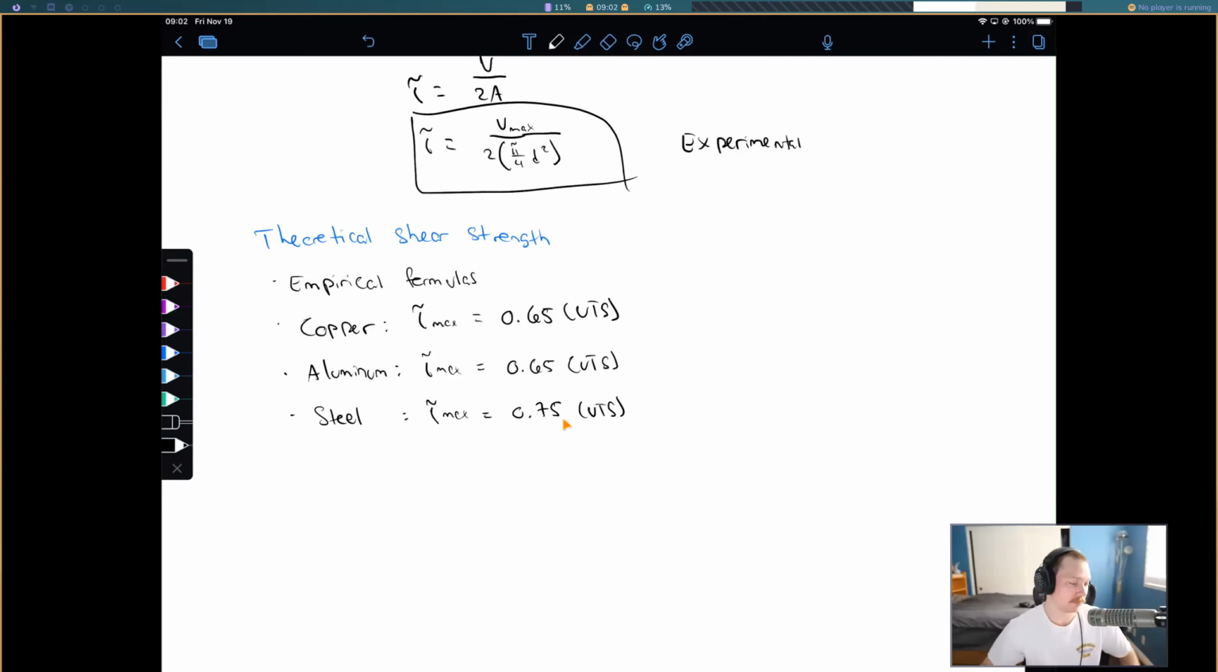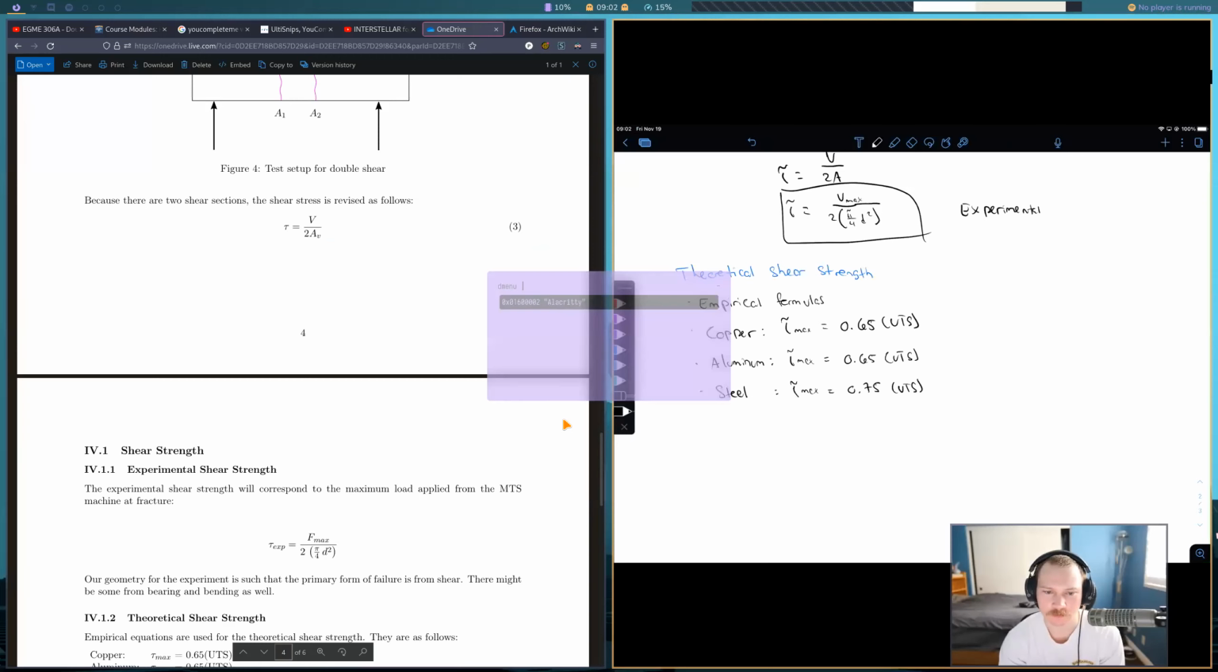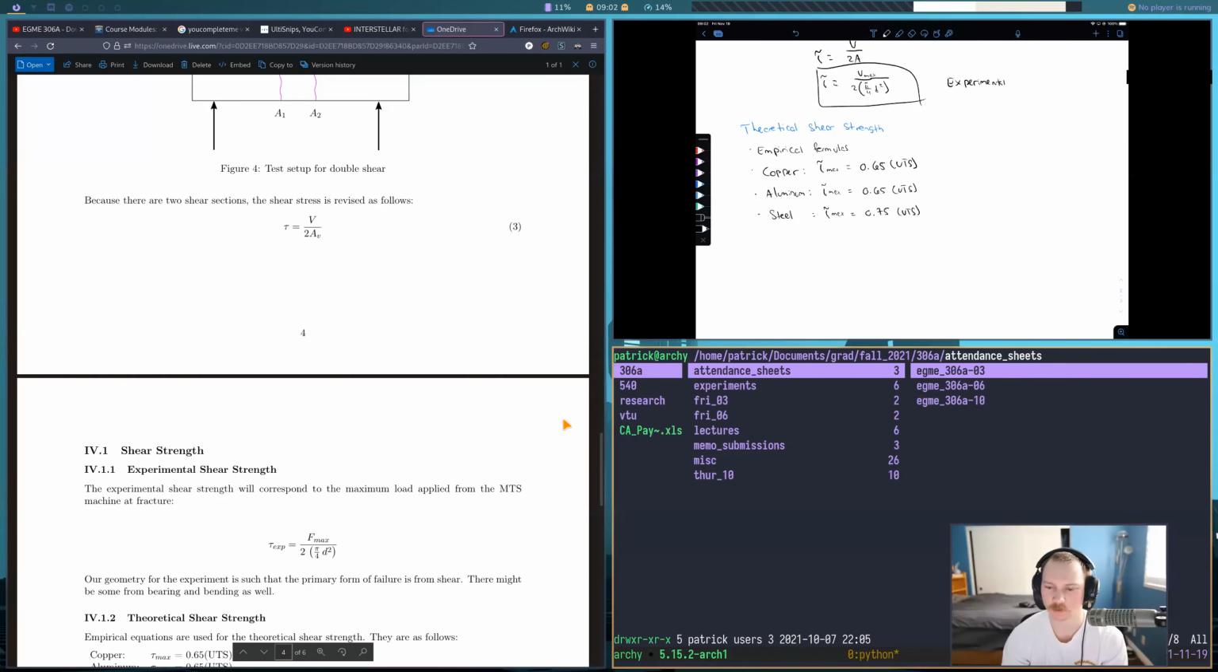Okay. Alright, so there we go. And now we're going to talk about the bearing stress. So we're calculating the shear stress in this lab. And then we also need to calculate the bearing stress. I think I closed out of it. Yeah, I should have kept this open.